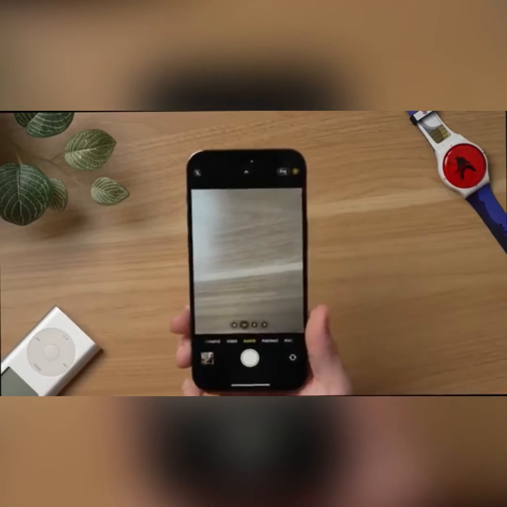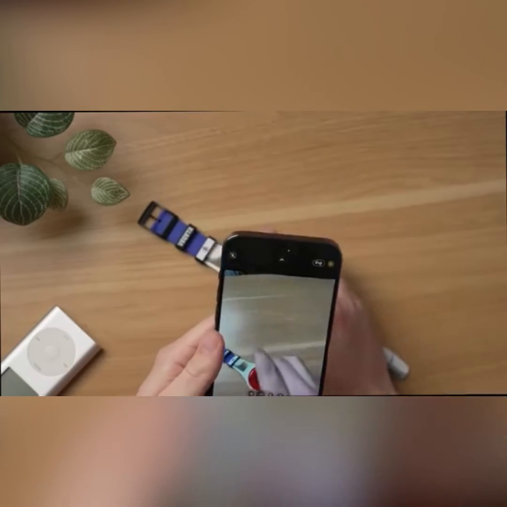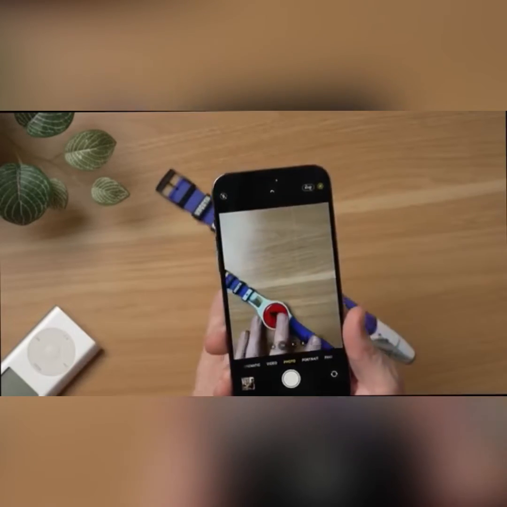But there are a couple annoyances that I have with the camera's default settings. So basically, what I'm talking about is this macro mode. So right now, if I go into the camera, let me grab this watch over here, and let's say I wanted to do a macro mode shot.